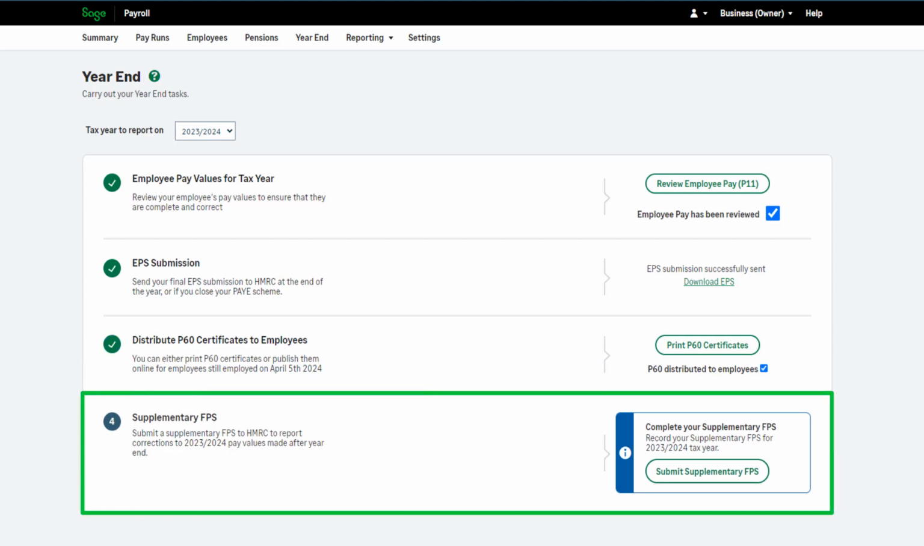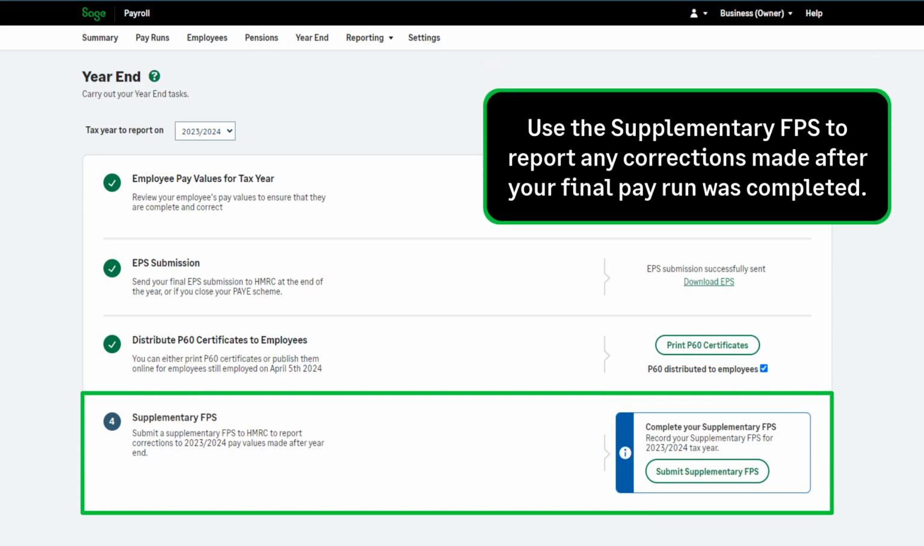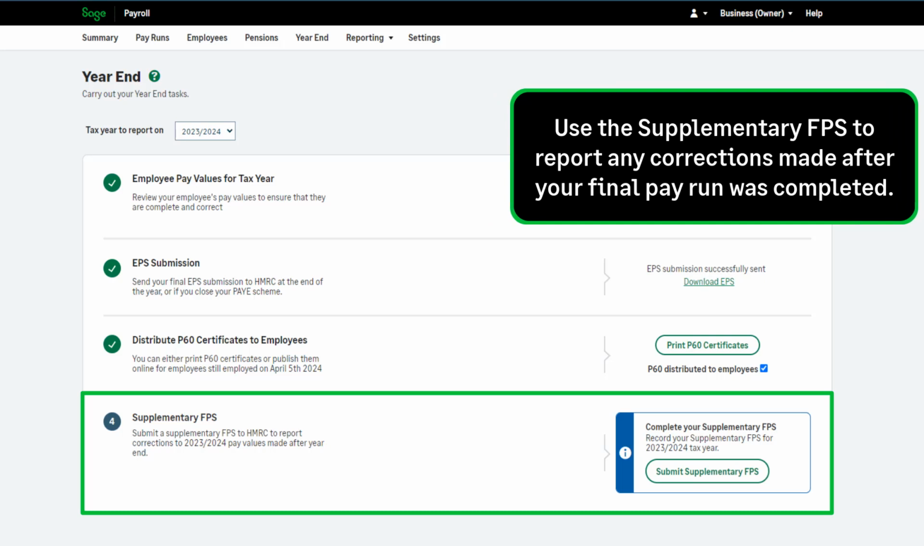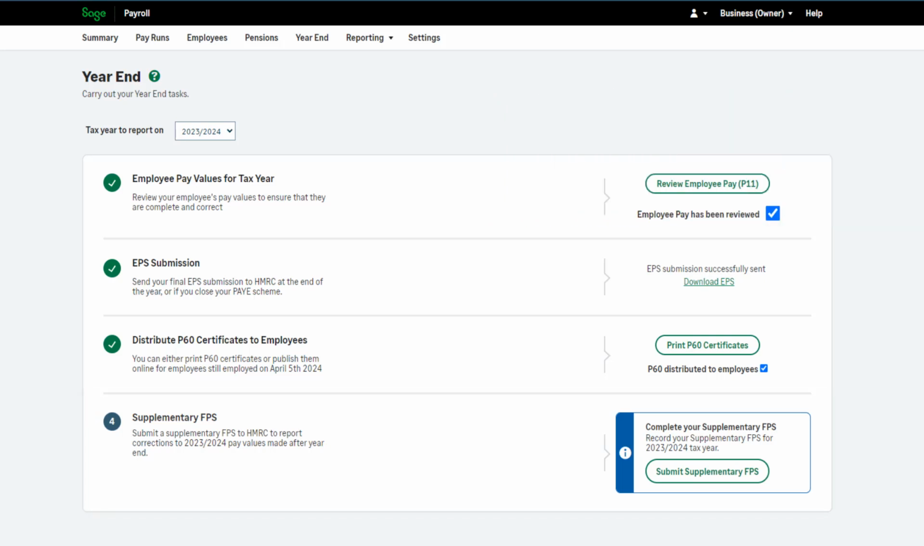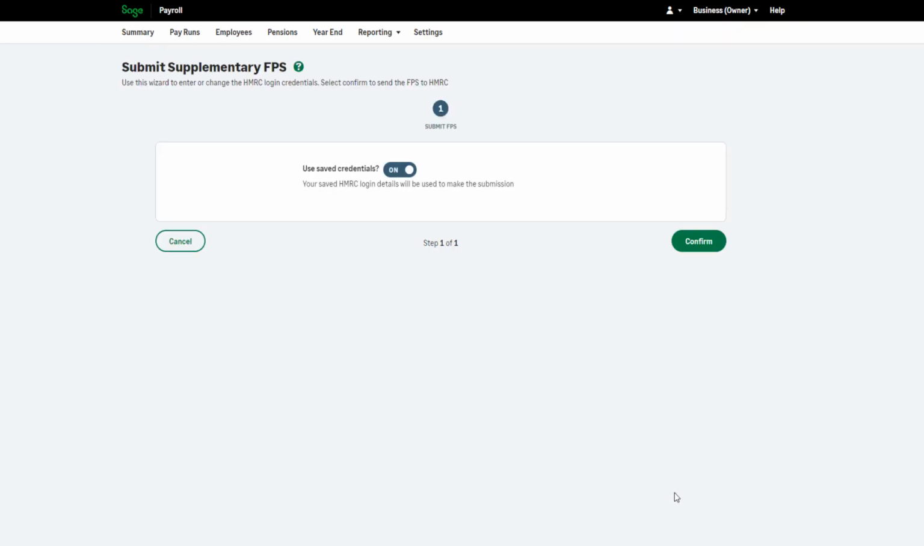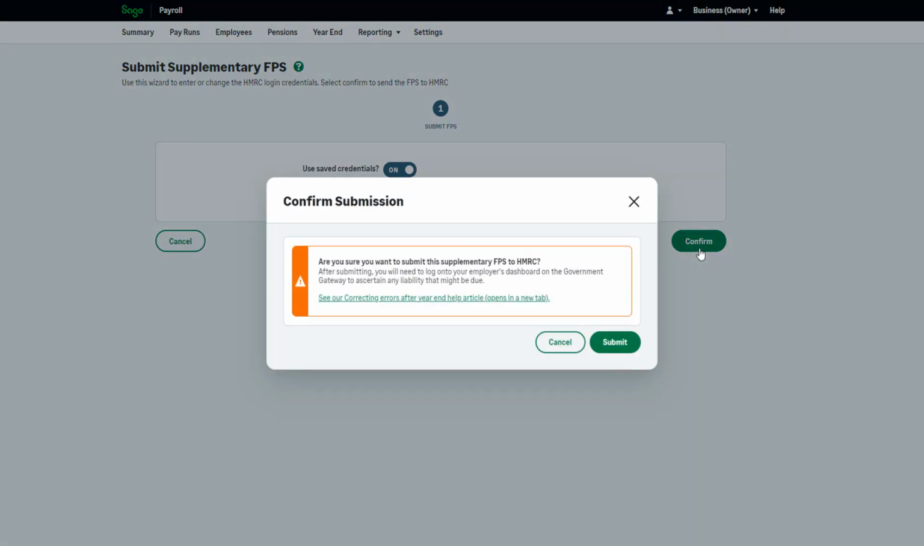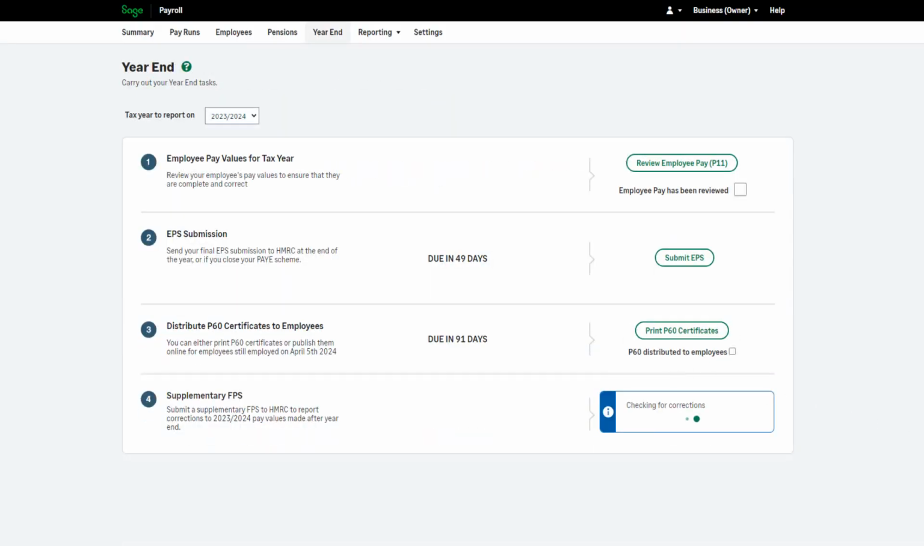Step 4 of the payroll year end is not a mandatory step. This step is only applicable to you if you have made any corrections to the tax year processing after completing your final pay run of the year. You can submit this after the 19th of April in the new tax year. To do this, click Submit Supplementary FPS and follow the on-screen instructions. The supplementary FPS will automatically include any corrections you have made since your last pay run and full payment submission. This includes any leave dates you have entered after completing your final pay run of the tax year.